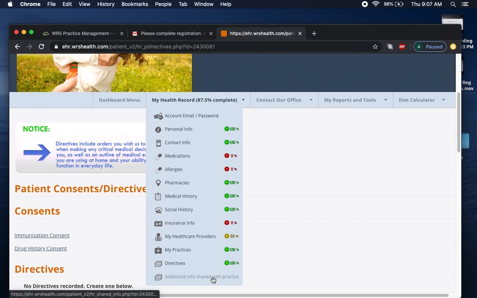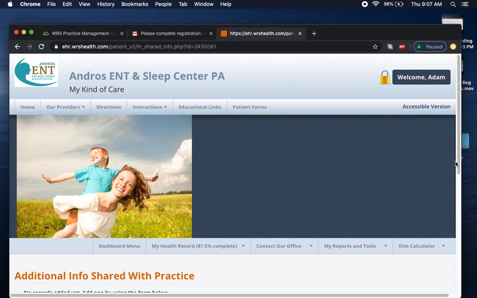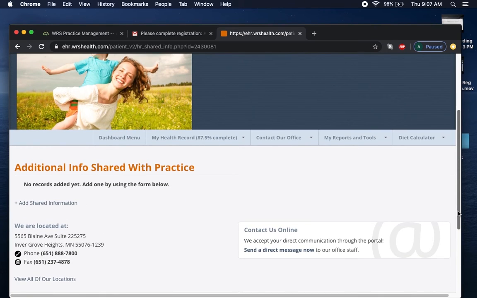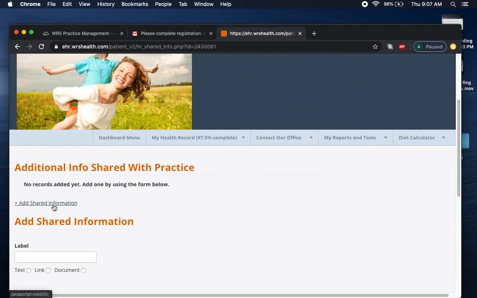This is the last part that I want to show you, and this is a real critical part. In this area, add shared information. So if you need to share files with us, let's say you have some health records at home from a prior clinic that you've been treating at, and you want to share that with us. As long as you have that information digitally on your hard drive, what you can do is hit Add Shared Information.